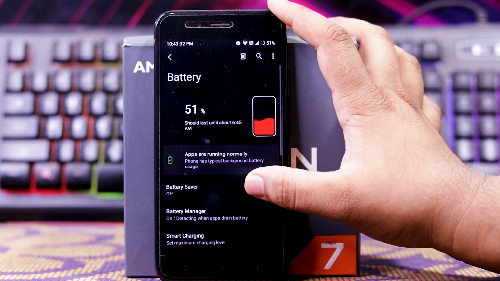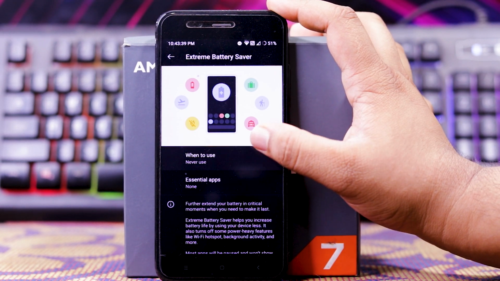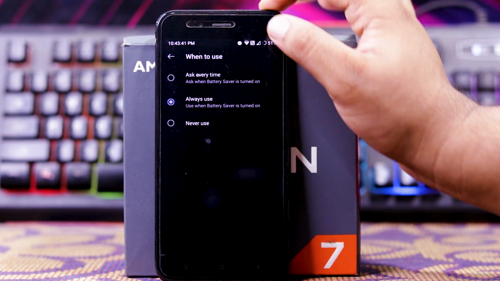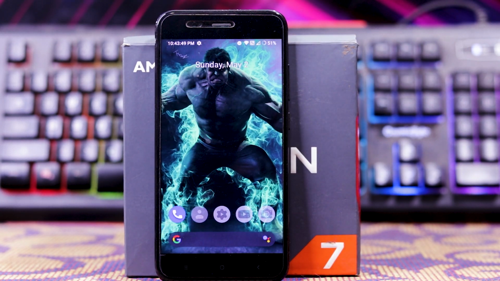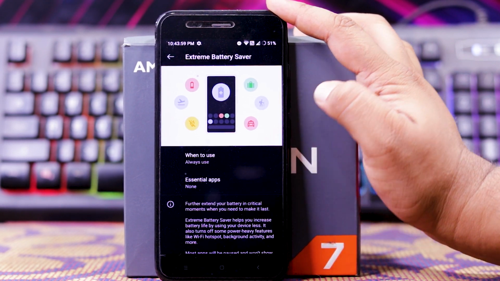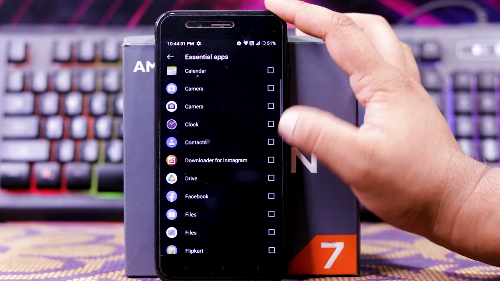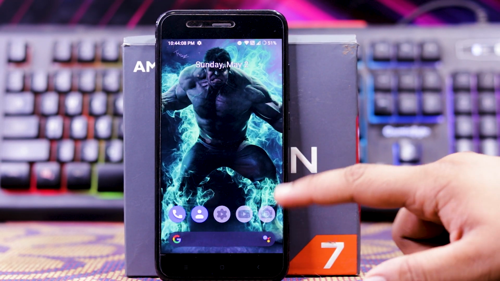In battery, you get battery saver. In this you get extreme battery saver. Here you get the option of when to use. Suppose you choose always use and turn on the battery saver. All the third party apps get disabled, as you can see. And here you also get the option of essential apps. Suppose contacts. Even when the battery saver is on, you can still use the contacts, as you can see.